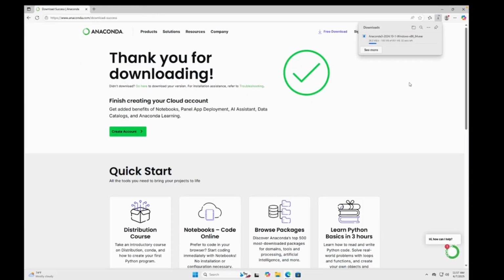Now, you might notice something else on the site called Miniconda. So what's the difference? Anaconda versus Miniconda. Anaconda is the full package. It comes with Python, Jupyter Notebook, and over 250 pre-installed data science libraries, like Pandas, NumPy, Matplotlib, and scikit-learn. It's big, but it's everything you need already included. Miniconda is the lightweight version. It only gives you the basics. Just Python and Conda. You install the libraries you need manually, one at a time.